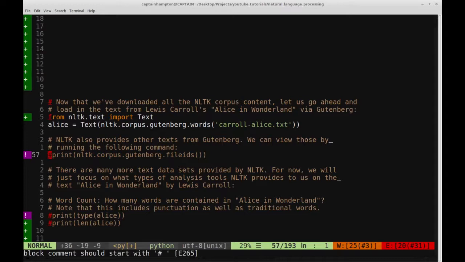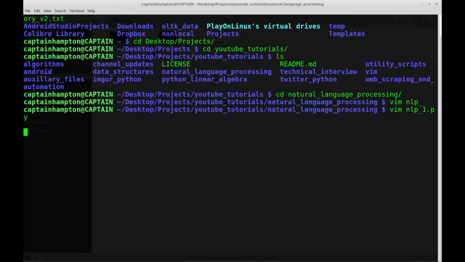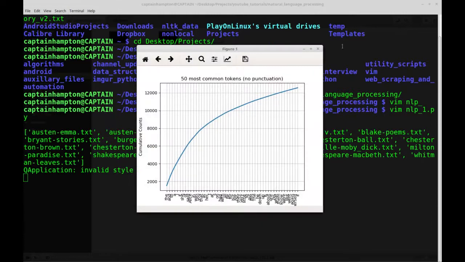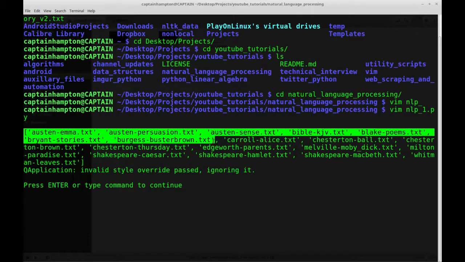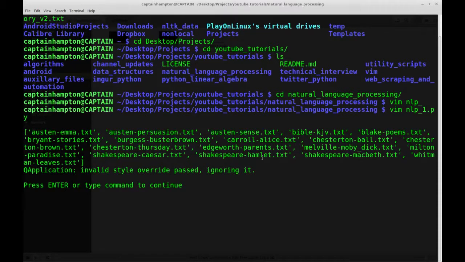If you'd like to see other works that Project Gutenberg provides, if you don't want to do this with Alice in Wonderland, you can print out a list of the other works available from this Gutenberg API. So I'm going to write this and run it. If I run it, basically what I'm going to see is a list of other works that you could also read in. There's a lot of Shakespeare, there's some Austen, there's the Bible, and a couple of other ones that you might be more interested in reading and processing on your own.